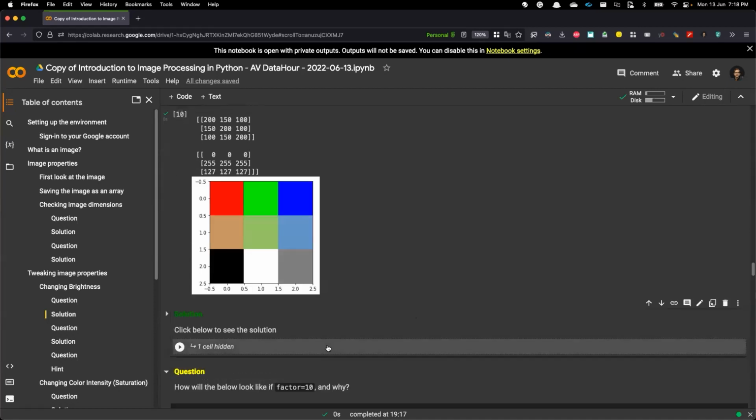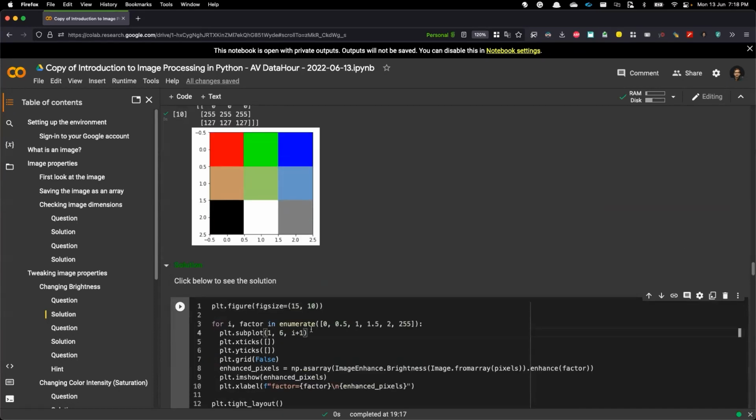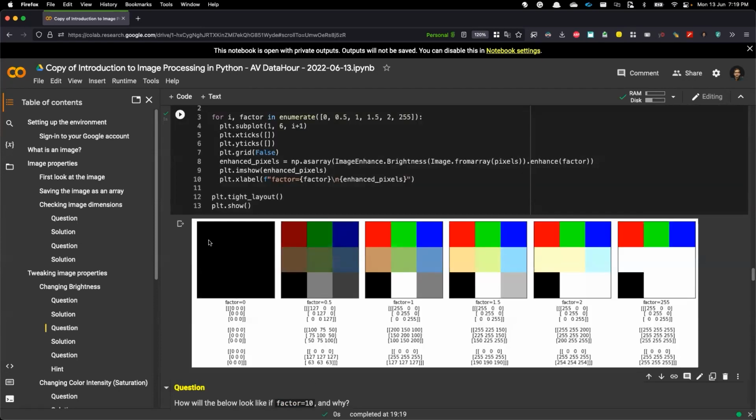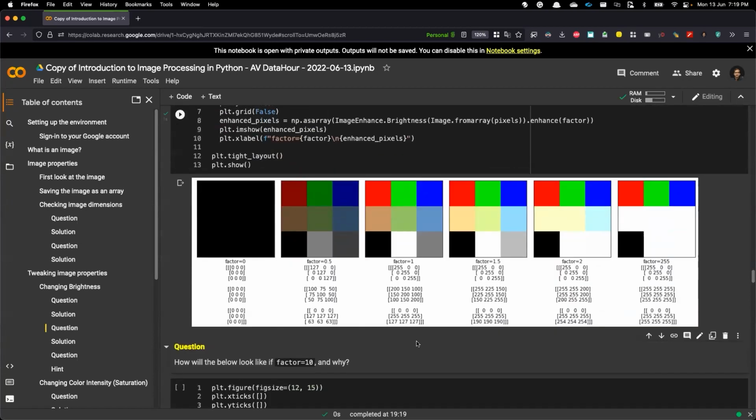So let's see what the solution looks like. Okay. So it's a bit more complicated than you might think. So for factor 0, it's all black. So like everyone guessed, because you multiply anything by 0, you will get 0. Now for factor 1, we get the original image. Now for factor 255, you see it's not absolute white. So can someone tell me why the top row has not changed at all? Except for RGB, all white.